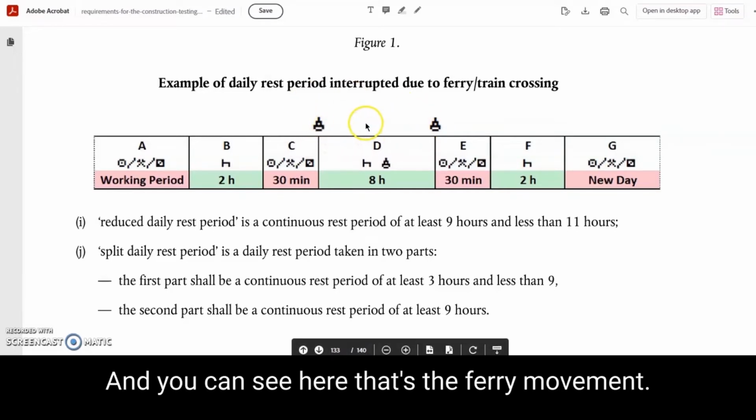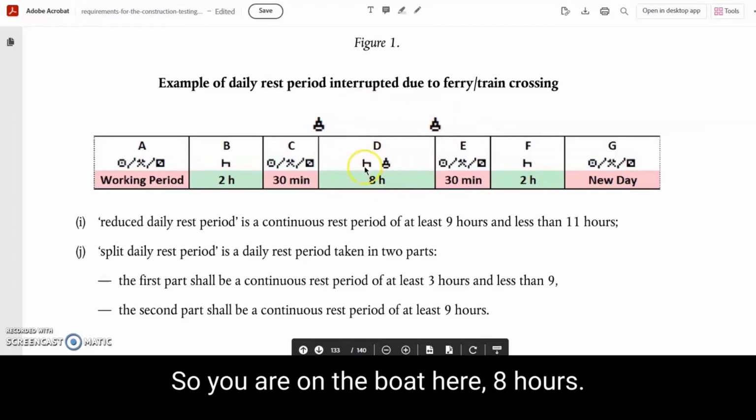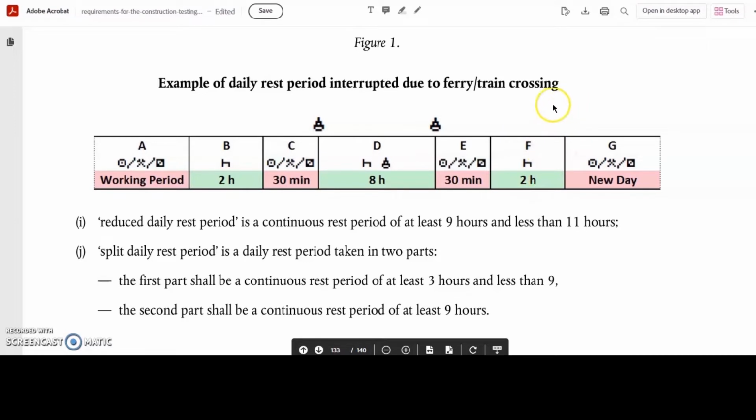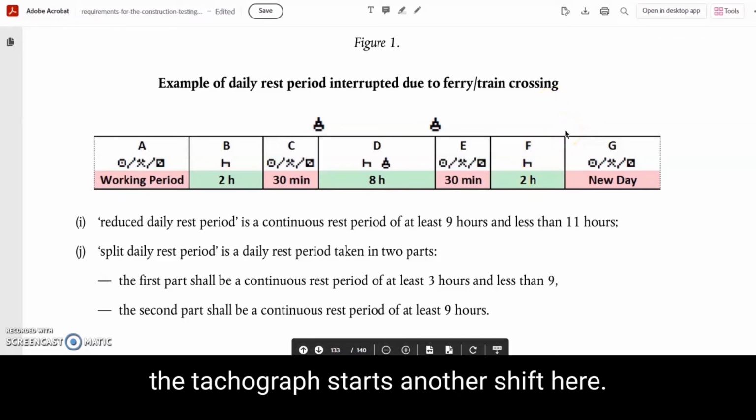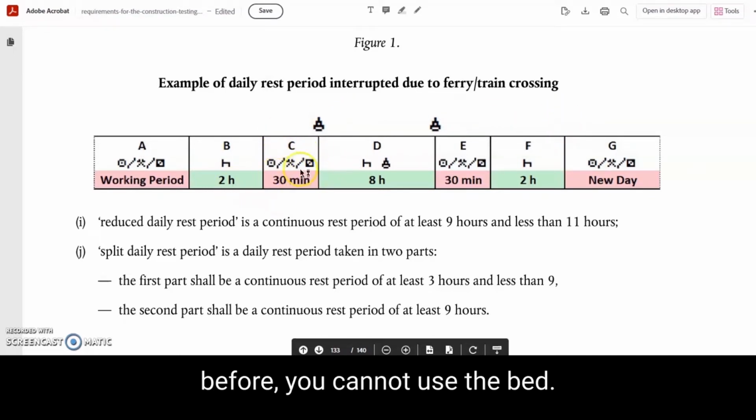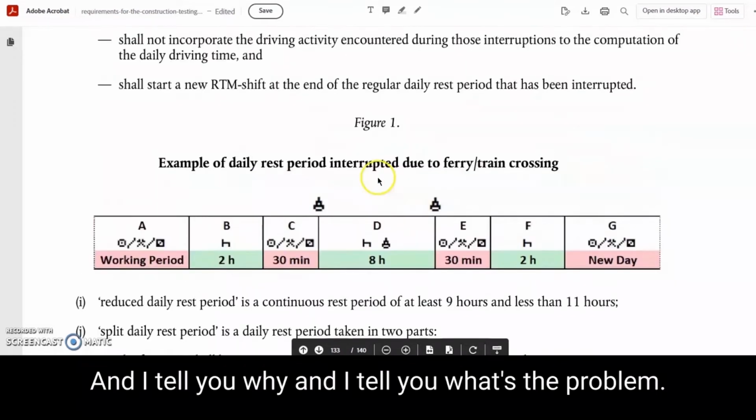And you can see here that's the ferry movement, so you are on the boat here 8 hours, and then of course you finish your regular daily break here, and at the end of the shift the tachograph starts another shift here. But the point is, as I said before, you cannot use the bed, and I tell you why, and I tell you what's the problem.